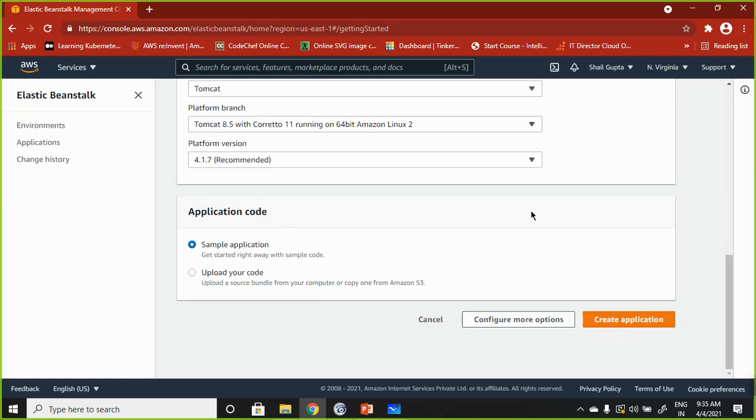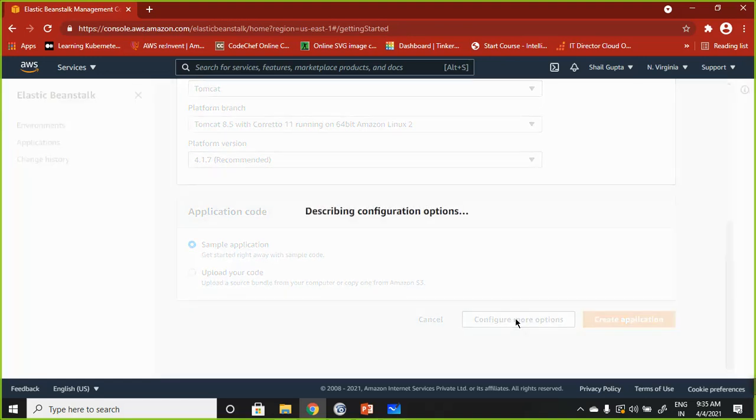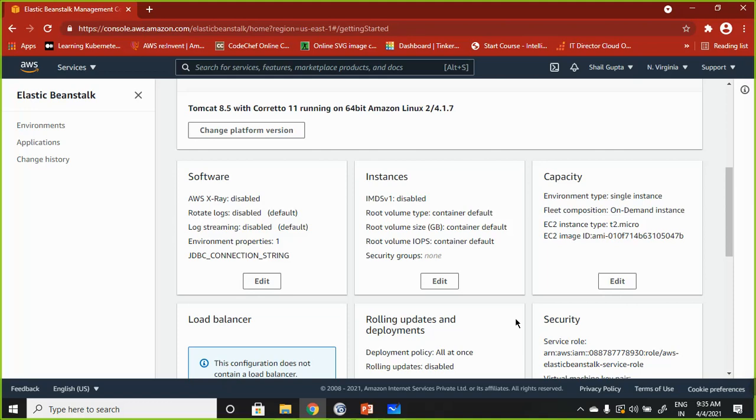Okay, so you will not understand what is inside that, and you will be in trouble, because it may create multiple things that you will not get to know now. So be careful. So what should you do? You can click on configure more options. Click on this configure more options, and here you can see the boxes that I explained.